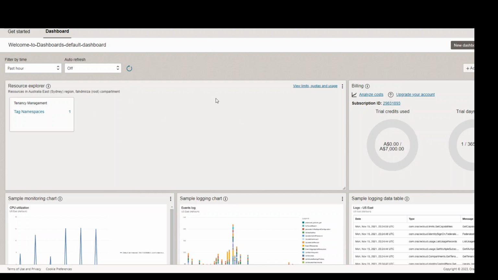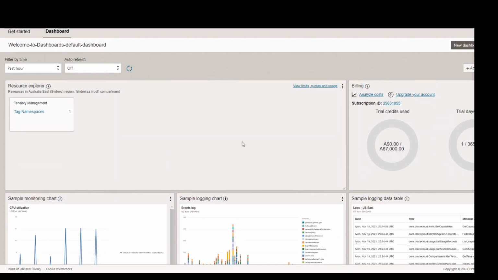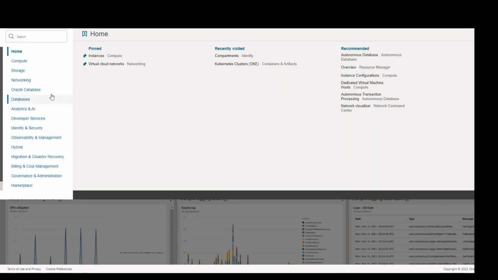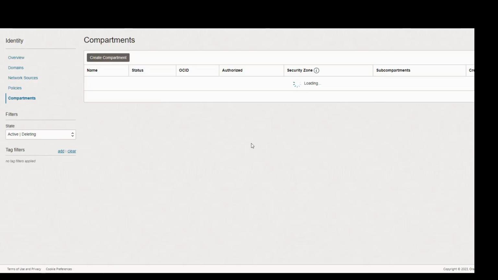Nice. There are some other monitoring charts which I'm not going into detail at this point in time. So let's see how to create a compartment. On the top left, you see three horizontal lines. Click on it, and you are presented with some of the services. Let's see where the identity and security is. There it is. Click on identity and security, and then in the identity section, go to compartments, and this should open your compartments page.